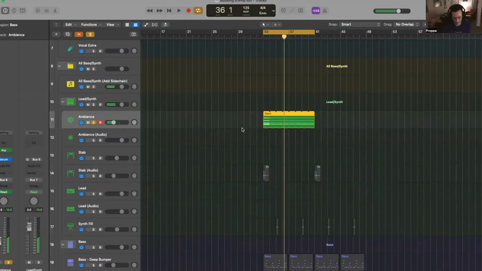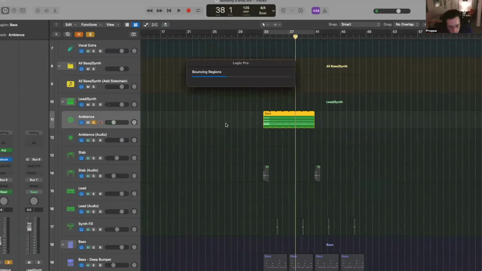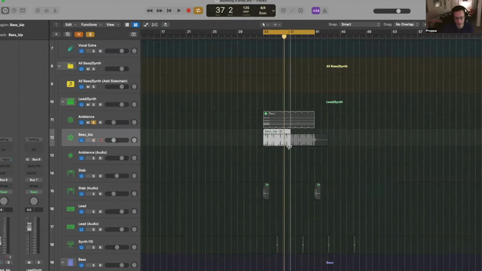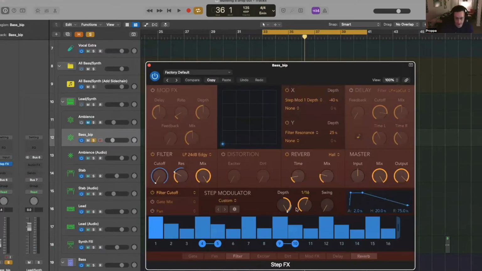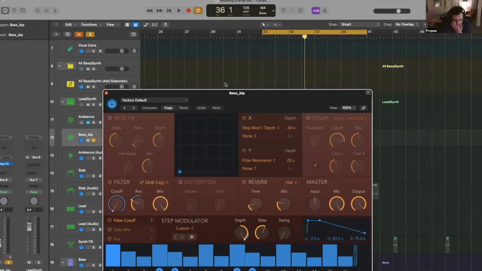Right away, I'm going to take this and bounce it in place. So here I have an audio version of that arpeggiator, and I'm going to use some step effects to turn it into something different. So let's jump into the Logic step effects. I know that not everybody has something like this. There are some free plugins on the market for sequencing, but if you have any sort of sequencer for audio files, it's really helpful.